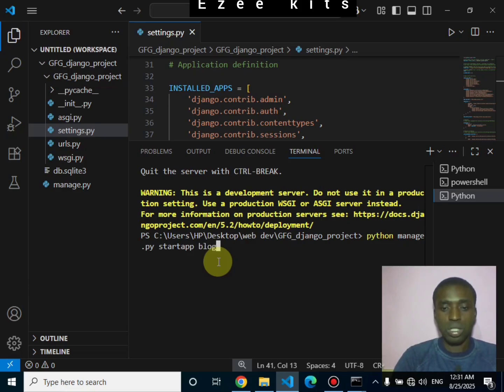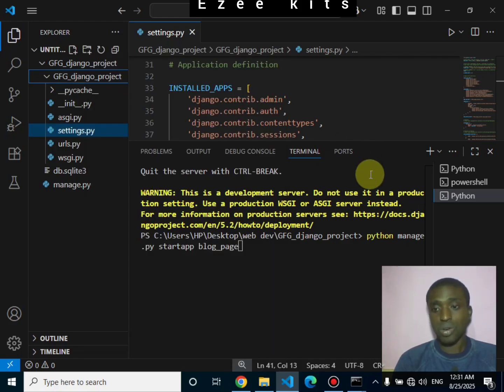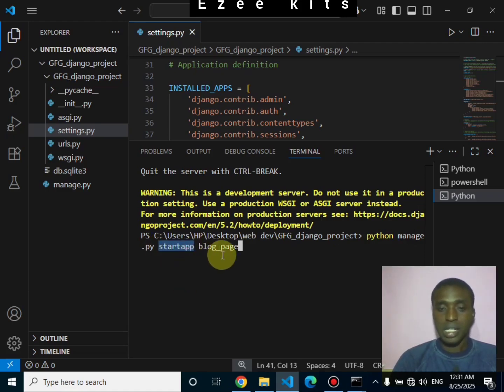I can call it blog_page, because what I'm doing is a blog website. When you create this app, you can't just right-click to rename the folder. It doesn't work like that, because a whole lot of configuration has been added to it. So we make use of manage.py, which helps us run command line commands. We use the Django subcommand startapp, and then the app we want to create, which is blog_page.